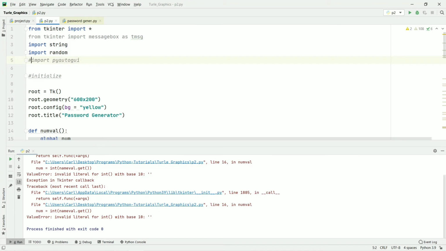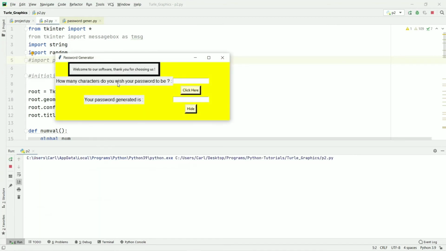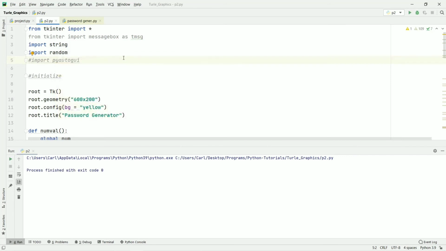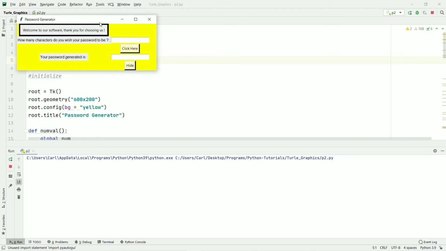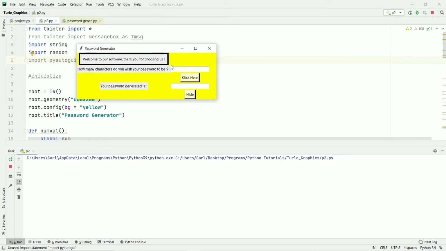Let me just comment it out, and now let me run. So you see the clarity, it's so blurry, everything is looking blurry. And now let me include the module again, Shift F10, and now you see the clarity improves like two to three times more, which looks better for a program, and which is good.